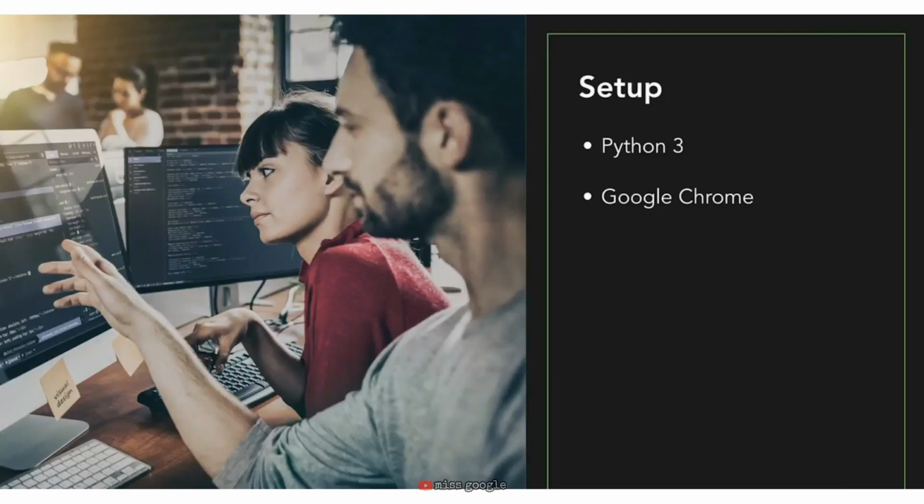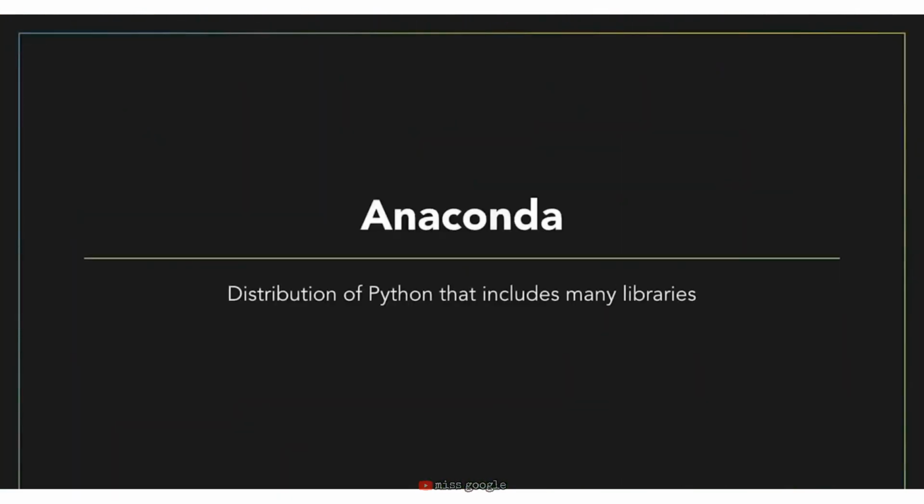I would encourage you to set up Google Chrome as your default browser because it works best with Jupyter Notebook. You will also want to make sure that you have done Anaconda install. So, what is Anaconda? Anaconda is a distribution of Python that includes many libraries. I'm going to walk you through some key aspects of Anaconda install, but first, make sure you have the exercise files in place on your computer.